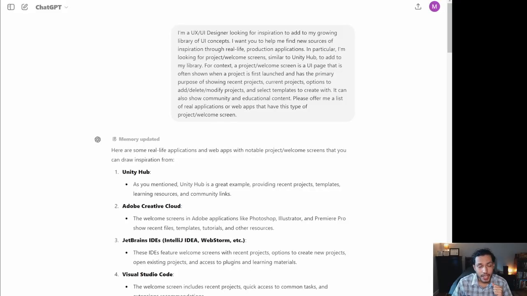And lastly, we have an example of the research brainstorming technique. This one is one I use often in my work as well. We see here that we have a much longer prompt, but this is actually one that I've used in the past. I'll just quickly touch on the points here. I'm a UX UI designer looking for inspiration to add to my growing library of UI concepts. Again, the what, the why, the how.